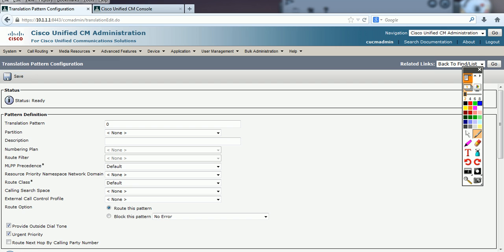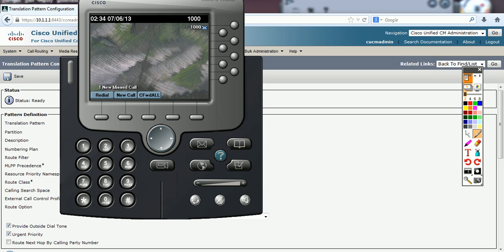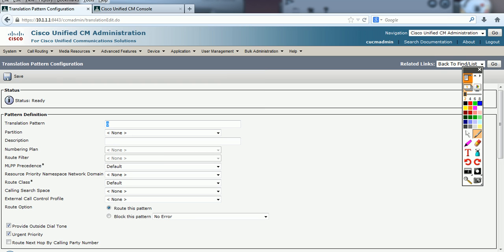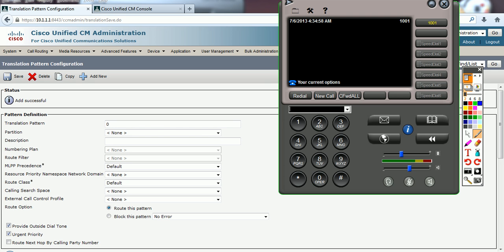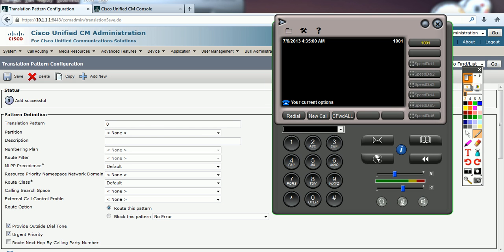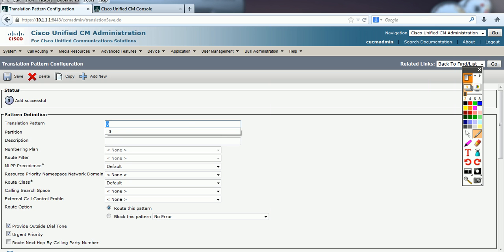Before I save, I'll try to open a line and press 0, and I get a busy tone straight away, because there's no number in the route plan report called 0. If I just press 0 and save, I'm having a number. Right now, when someone presses the 0 button, what do I need to do? For example, we can say that the IP Blue will act as a help desk or something. Okay, so whenever someone presses the 0 button, I would like to dial 1001.